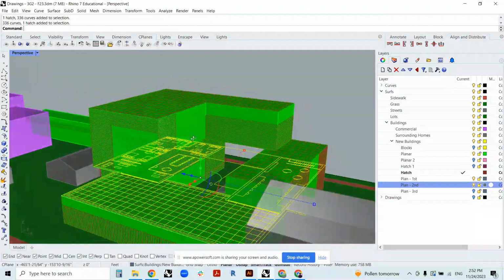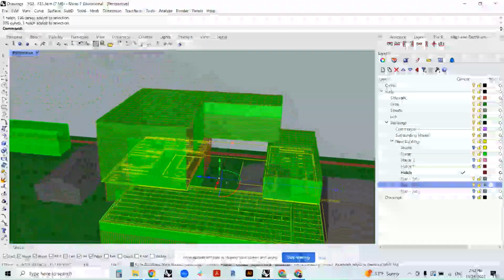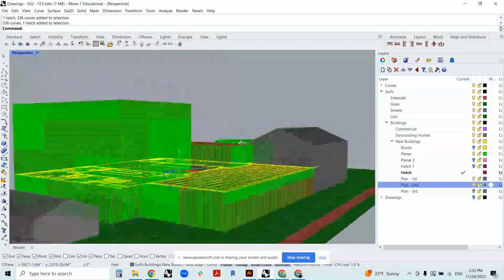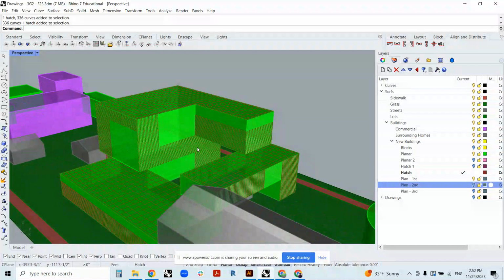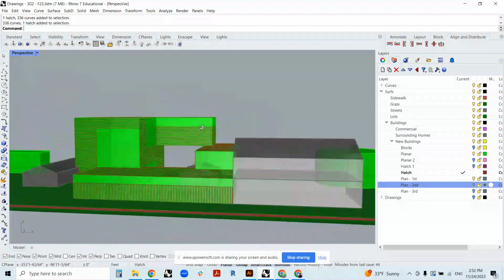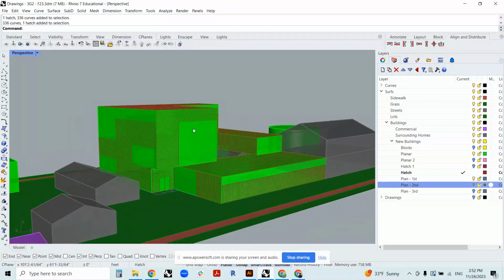And then again, think about your plans, where would there be windows, what makes sense for daylighting, etc., and then try using that as the basis for a development of some kind of, let's say, low resolution facade.